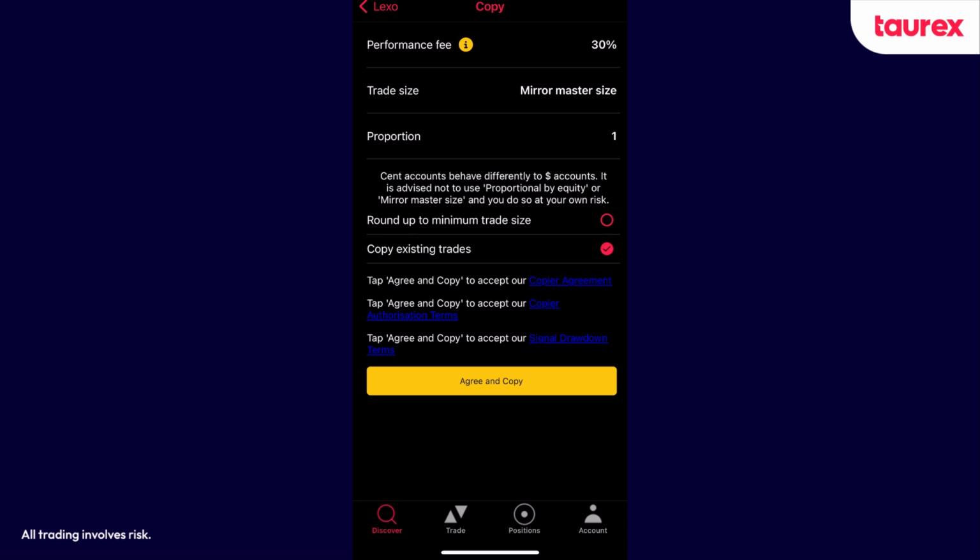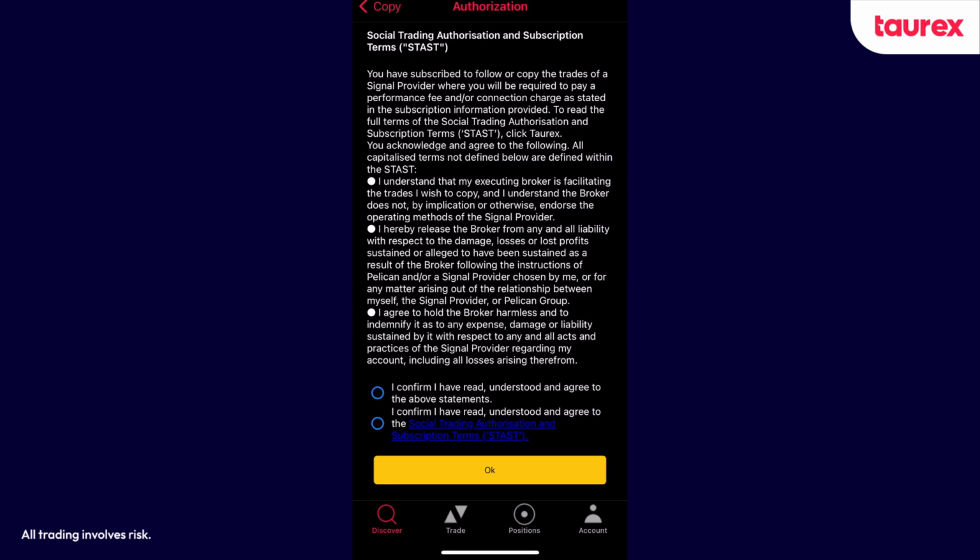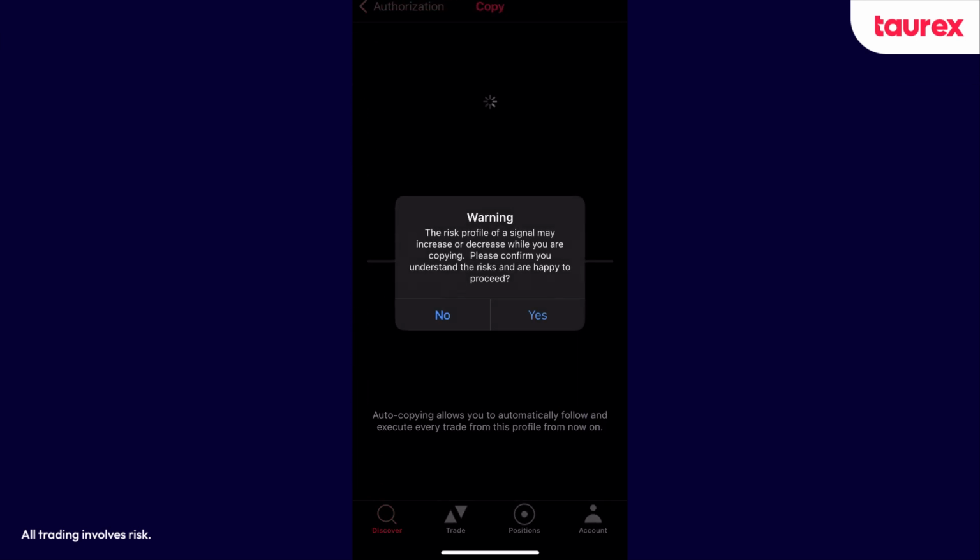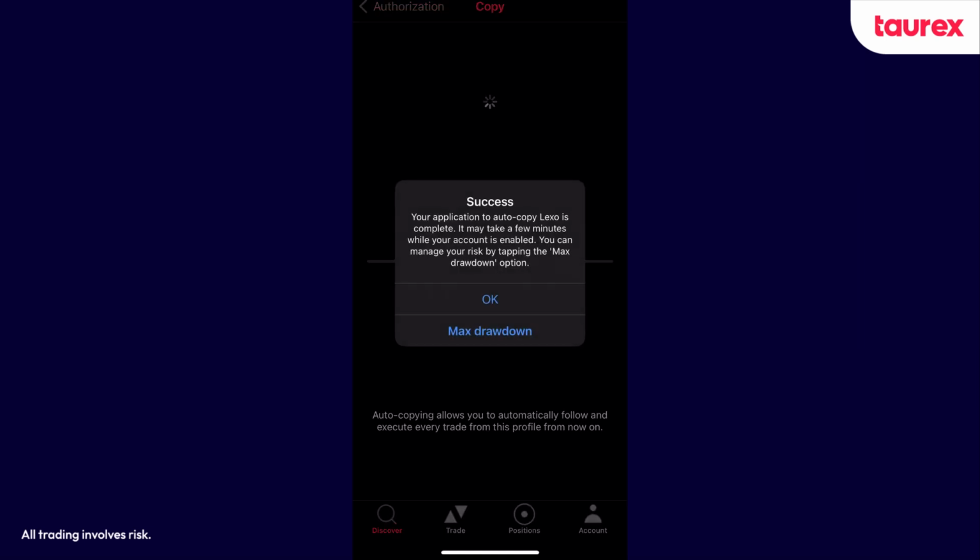And just click on this and agree and copy. Click on confirm that you read the terms and conditions. Click on OK. And that's how you can copy someone's trades through our app.